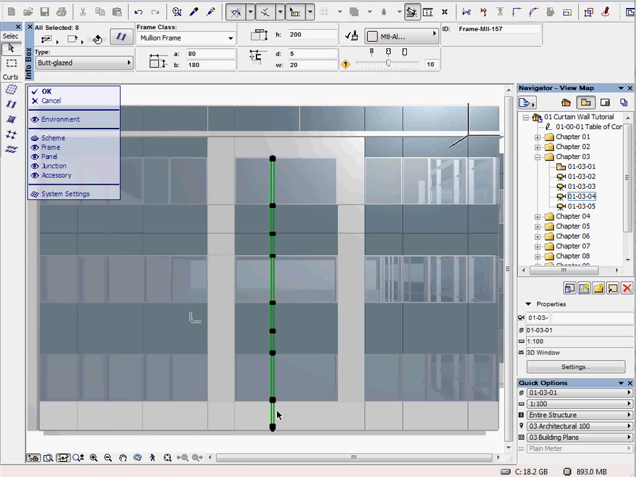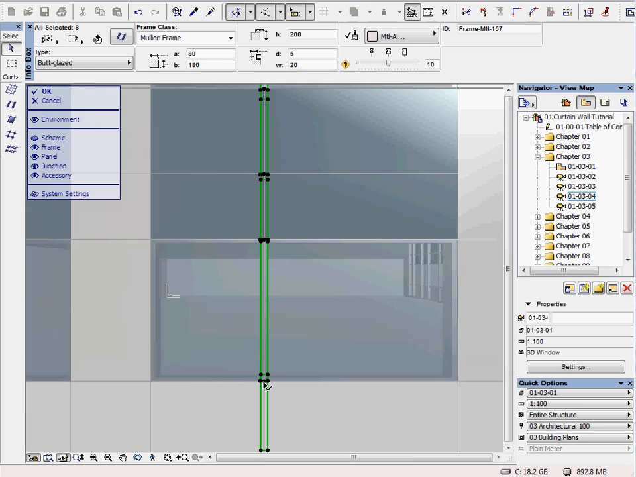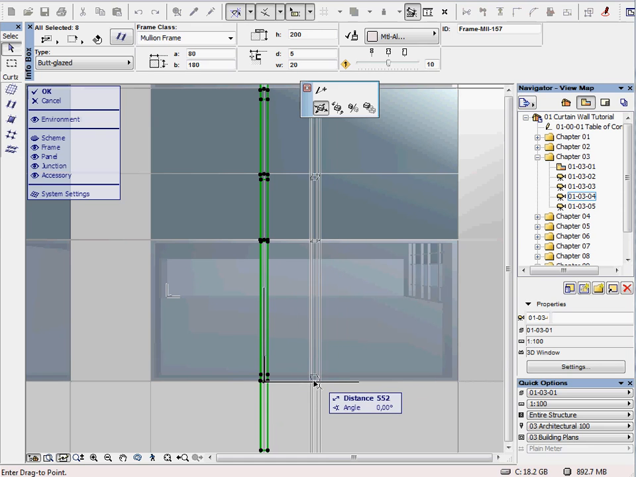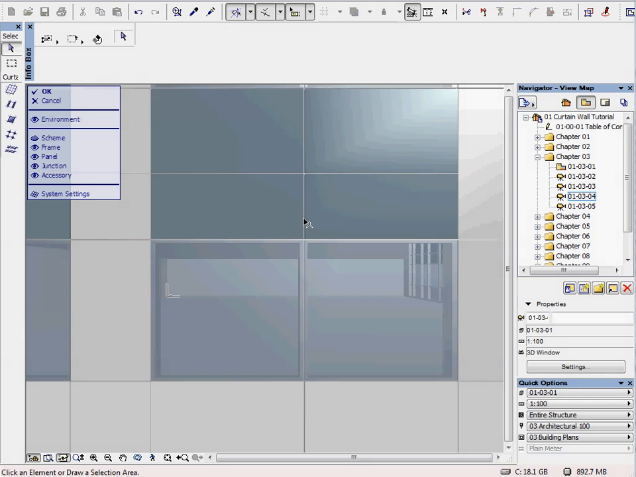Zoom into the frames with the mouse wheel. Choose the middle selection point of the frame. The pet palette will be activated. Select the drag icon and move the frame to the middle of the horizontal panel. The cursor will change to a check mark.